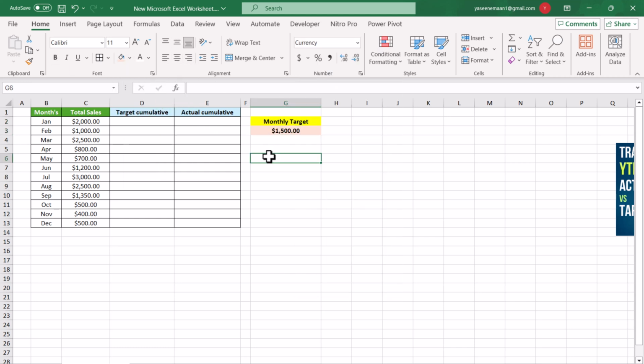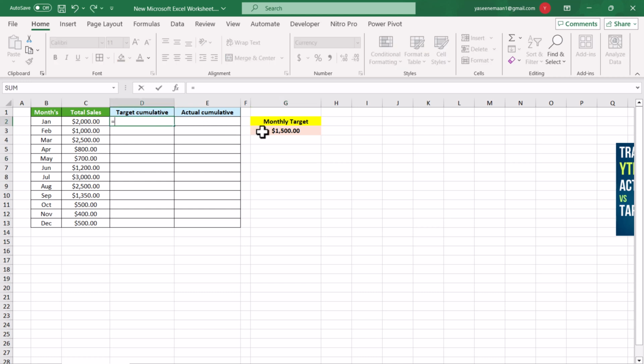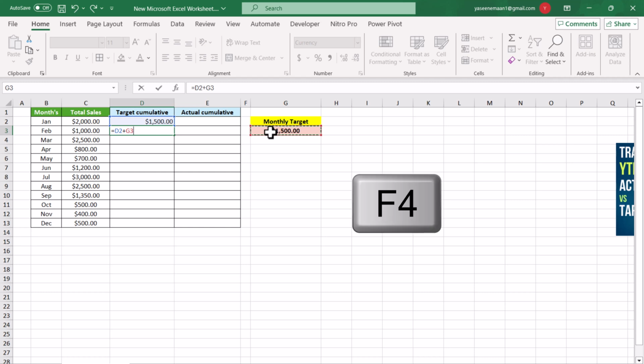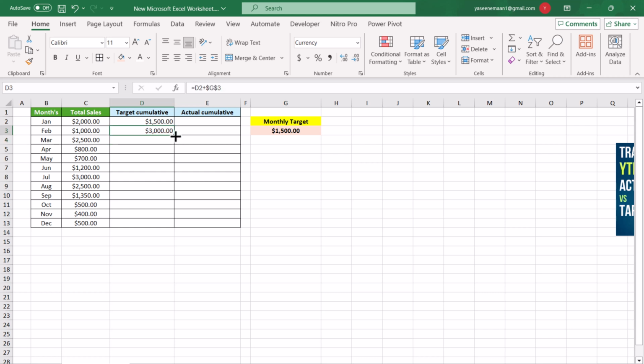The next thing, we need to apply a very simple formula in target cumulative. Simply click on D2, type equal, click on the monthly target cell, hit enter. On D3, simply click equal again, select D2 plus and select the monthly target cell. But this time you need to hit the F4 key to lock the reference and hit enter. Now I will drag this formula down till the end of my data set.